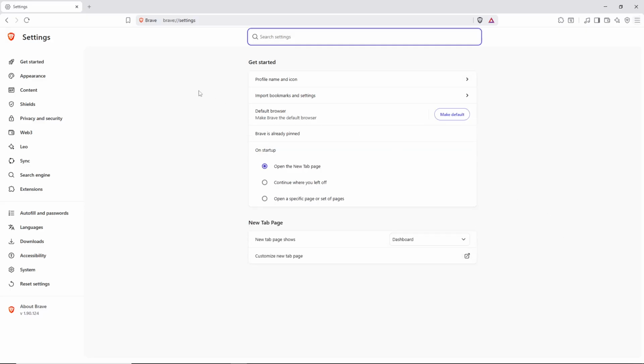This will take you into Brave's configuration area where you can customize how your browser behaves. Now, once you're inside the settings page, you need to navigate to the Startup section. This is where you control what happens every time you launch Brave, whether it opens a new tab, your homepage, or picks up right where you left off.